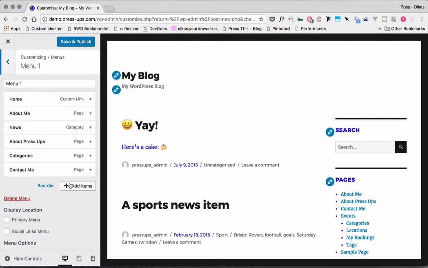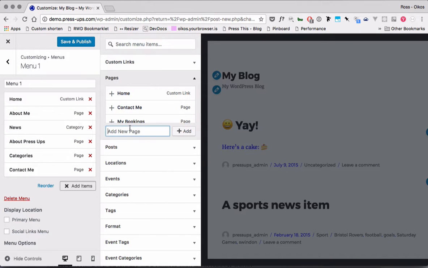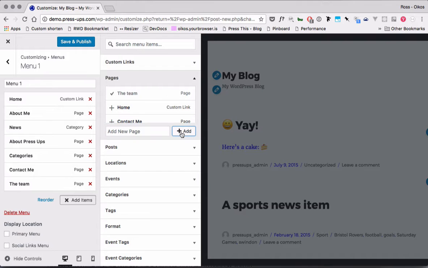But now I can just click add items, and I now have an add new page link here, and I can just go, the team, and click add, and that page then gets created as an empty page and immediately populated into the menu. So that's really cool. And if you're setting up a new site, that's going to be a really handy feature for creating the skeleton of your site as you're doing the initial build of it. So again, possibly not something you would use, but in certain situations, it's really going to speed you up.